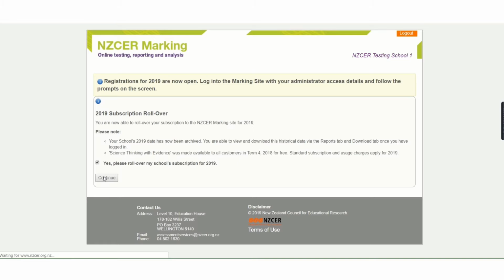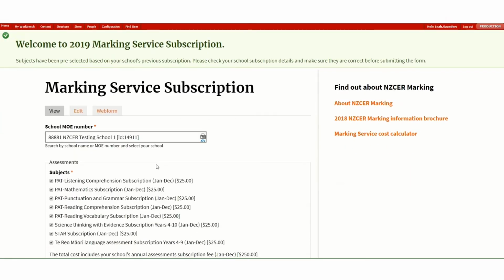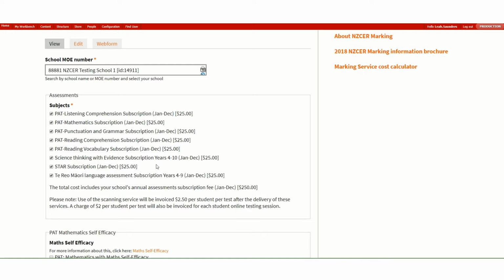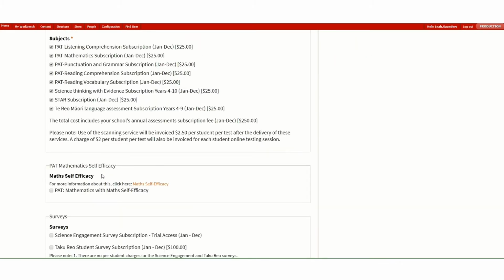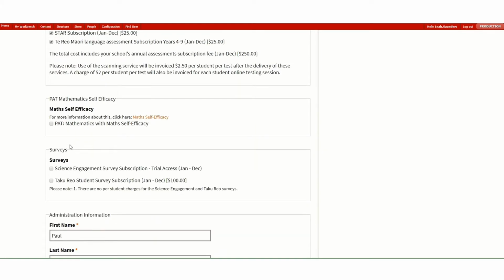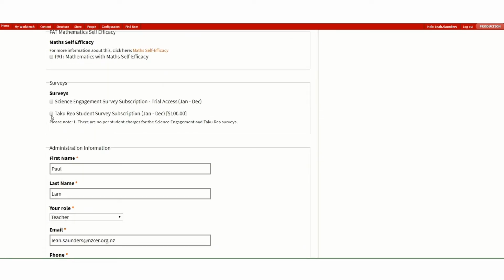Click Continue. This page will pre-populate with the assessments and surveys that you had access to last year. You can tick or untick subjects to match your school's needs this year. Make sure the administrator details are correct before choosing how you'd like to pay.